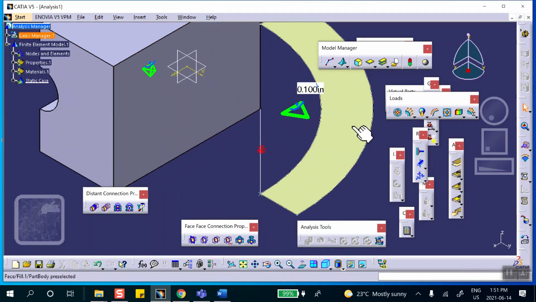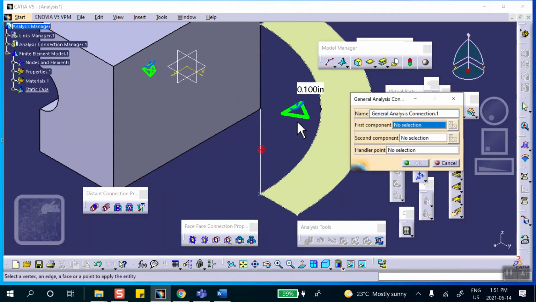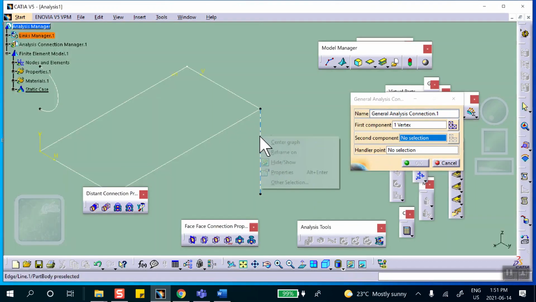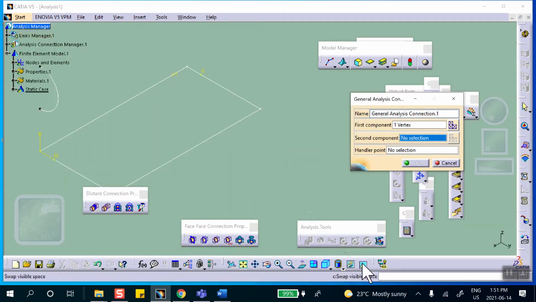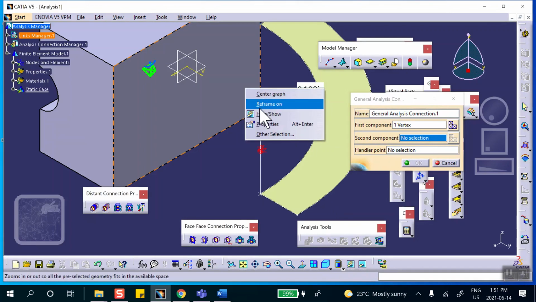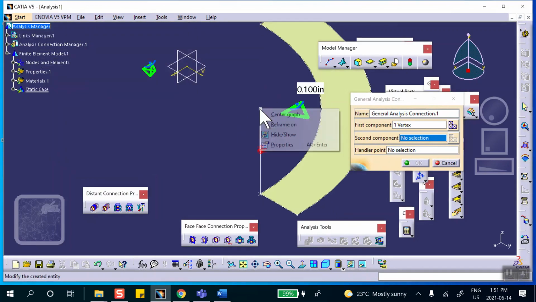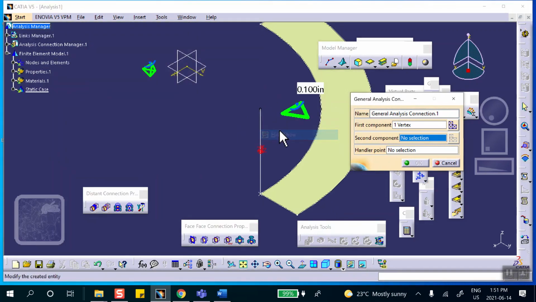So connection. Let's hide the beam. Our first connection is over here. And for the second component, I select the end of that beam. Bring it in the show mode. Hide the stuff that you don't want. Hide this white dot. And there we are. That's our first connection. And this is going to be rigid.